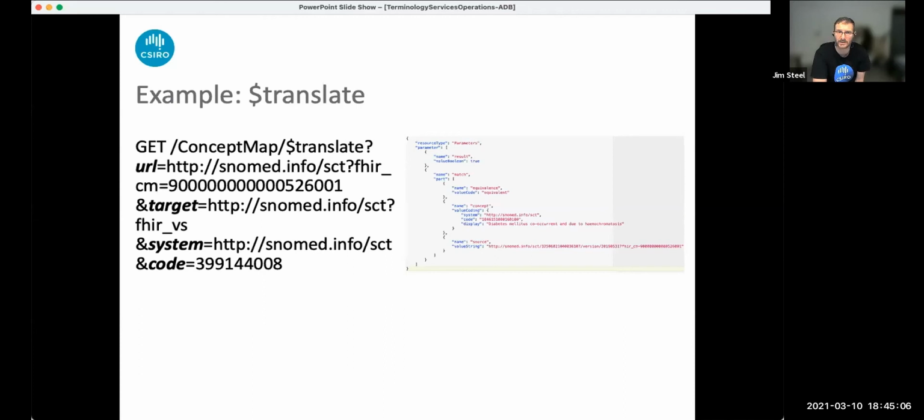And the server will come back and say, yes, I found a match for that. The relationship is that it's an equivalent code according to the concept map. And the target code is diabetes mellitus concurrent due to hemochromatosis. So at some point, the bronze diabetes code was retired from SNOMED because it's not a real thing, and it was replaced by this other code.